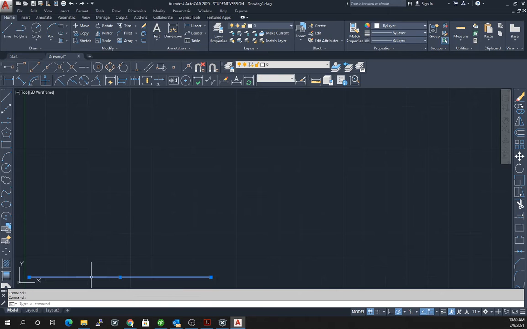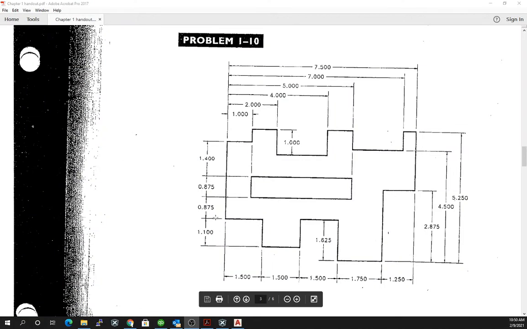I have a line here. I'm going to delete. And I'm going to go up by 1.1, over by 1.5. Take another look here. 1.4 plus 0.875 plus 0.875 is 3.15. I'm going to go up by 3.15 and over by 1 inch.